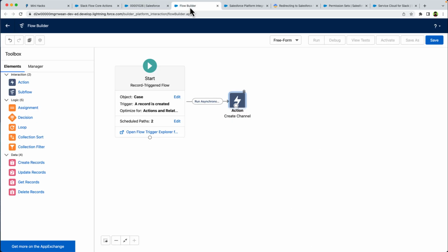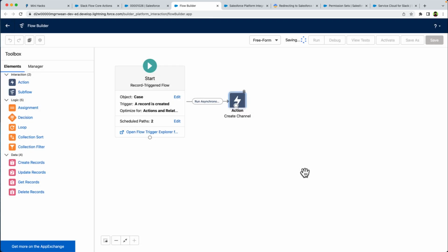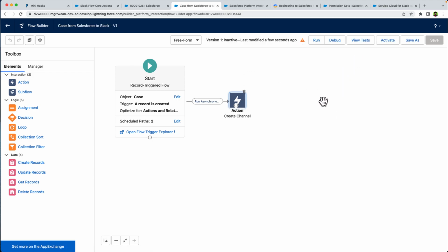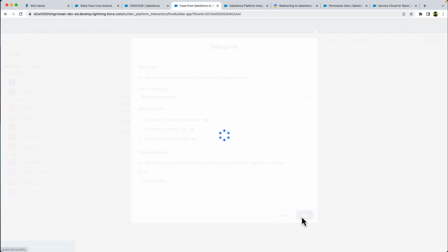Let's go back to the flow builder. Let's save the flow. Give it a name and save. You might see a warning to set up default user in process automation settings. You may ignore it for now. Let's go ahead and click debug. You can select path to run asynchronously and keep other inputs default. Select the case we have just created and run.